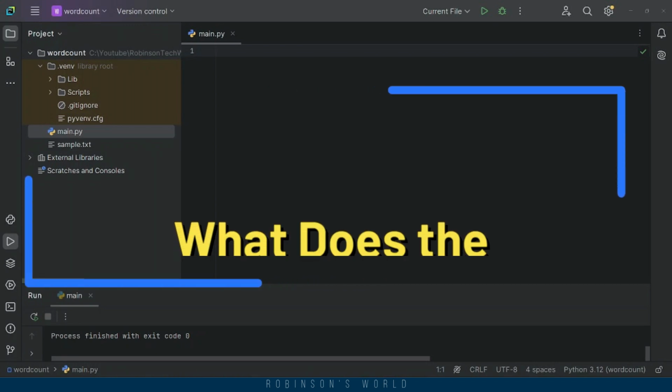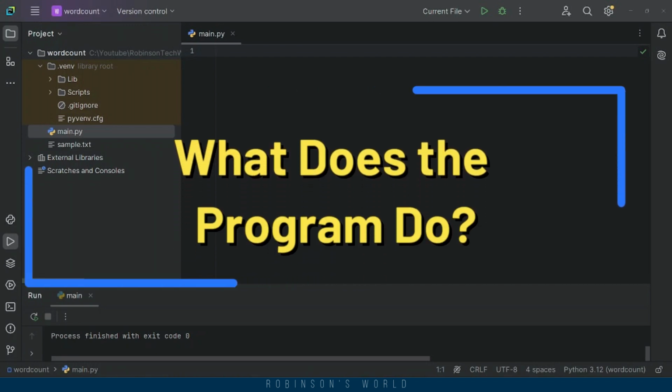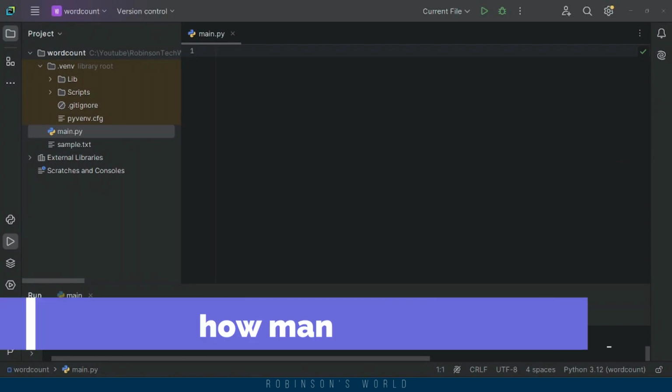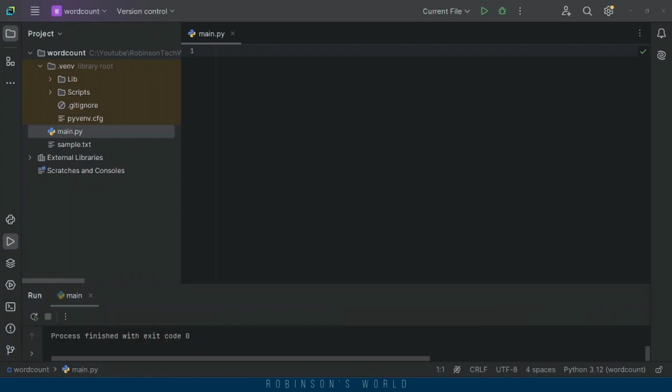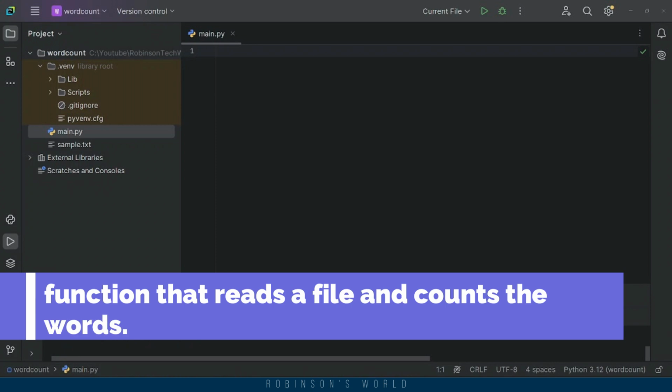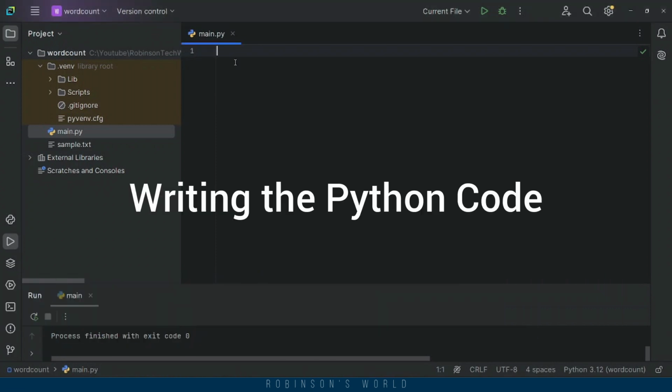This program takes a text file as an input, reads its contents, and calculates the total number of words. Imagine you have a book in a text file and you want to know how many words it contains. Let's write the Python code step by step. First, we'll create a function that reads a file and counts the words.